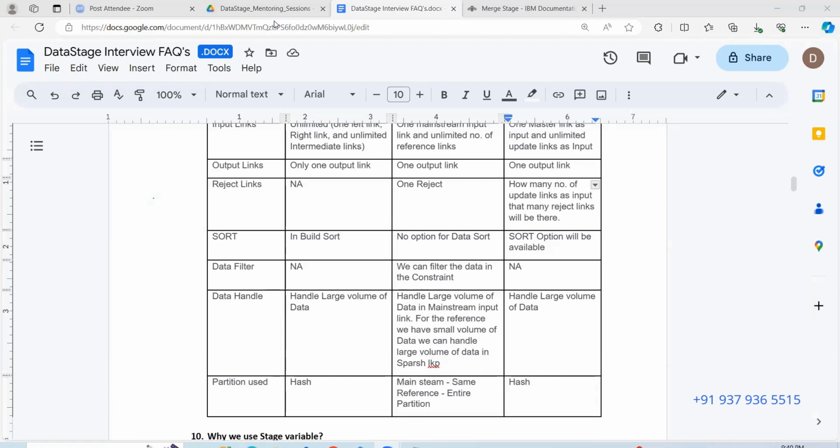In the lookup stage, mainstream is there, so can we use only same partition, or can we use entire here also? In the mainstream link you have to use same, and for the reference link you have to use entire. We cannot use entire in the mainstream, because duplicates will come from the source.